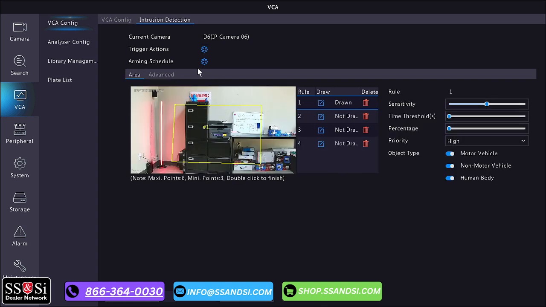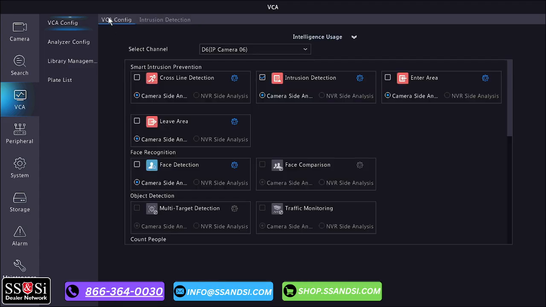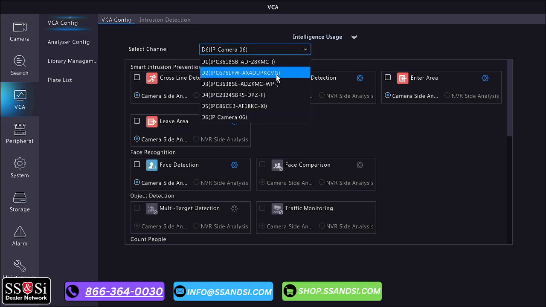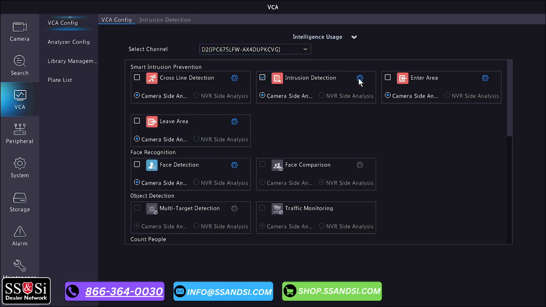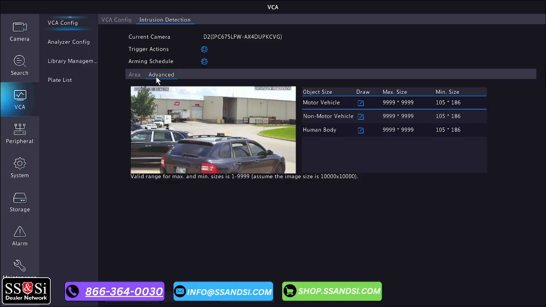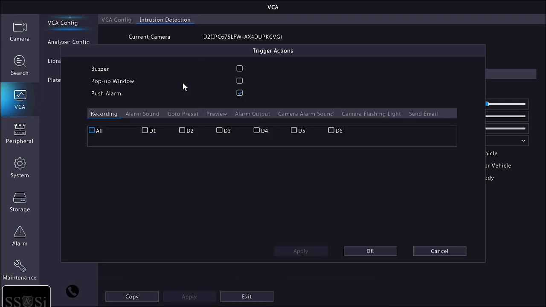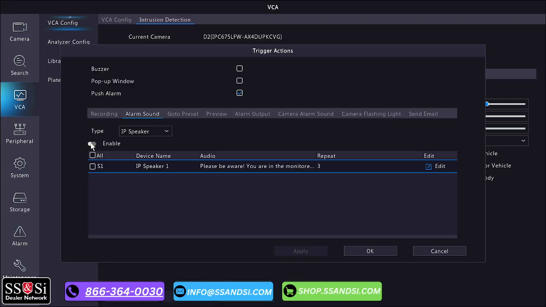You can fine tune it however you need to with the area, the sensitivities, how it triggers, depending on the camera, of course. But it'll use the NVR to talk to the IP speaker or to use it as a trigger action. So you can go to any camera you've got here and tie it into the IP speaker under trigger actions. So yeah, make sure you have it enabled and make sure you have the speaker check marked.